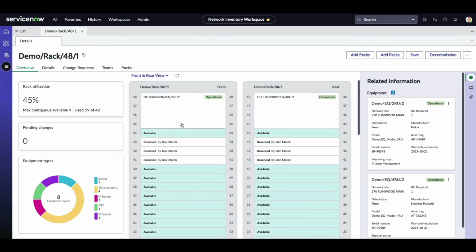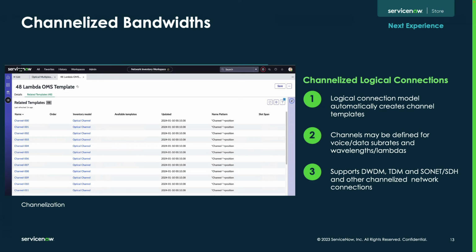If there are any change requests or change tasks associated with equipment being installed in this rack, the quantity would be located here, and you could click into those as well. And then finally, I've got an equipment view that shows the quantity and the type of equipment that's located in this equipment rack. So this is a view of the equipment rack user interface that's new with the TNI Washington DC release.